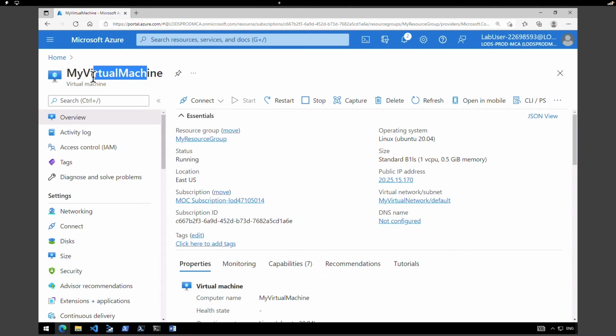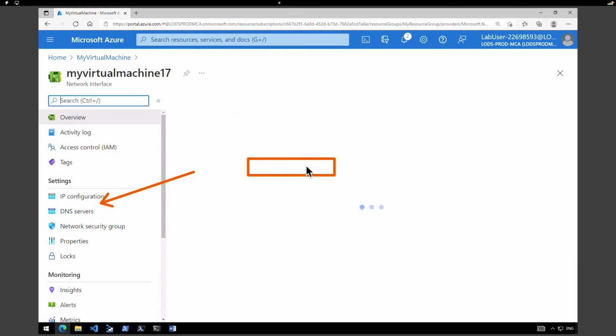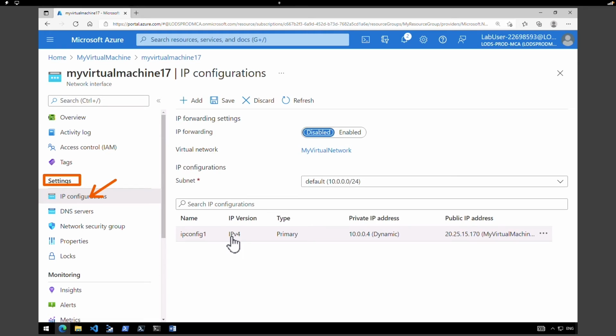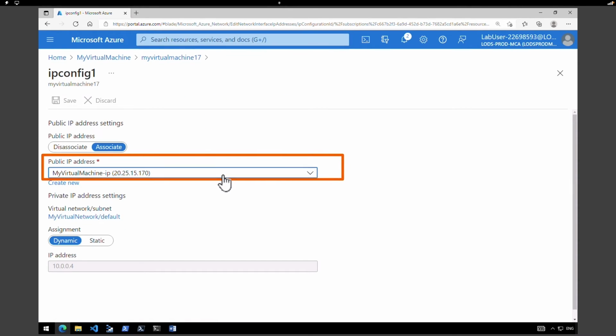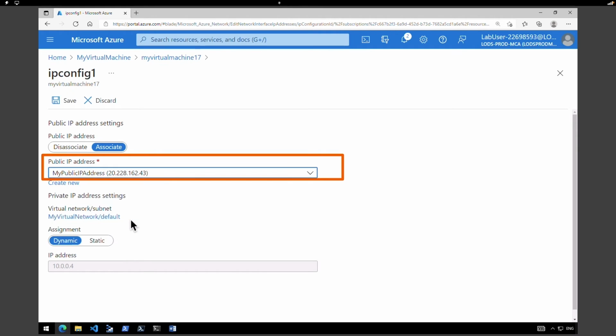Now we are going to assign the public IP address to the virtual machine. To do that, under settings, click on networking, and next to your network interface, click on your network interface. Under settings, click on IP configurations and select the IP config. Within the public IP address, go to the drop down and select my public IP address. This is what we created for the DDoS protection. Select that and click on save.